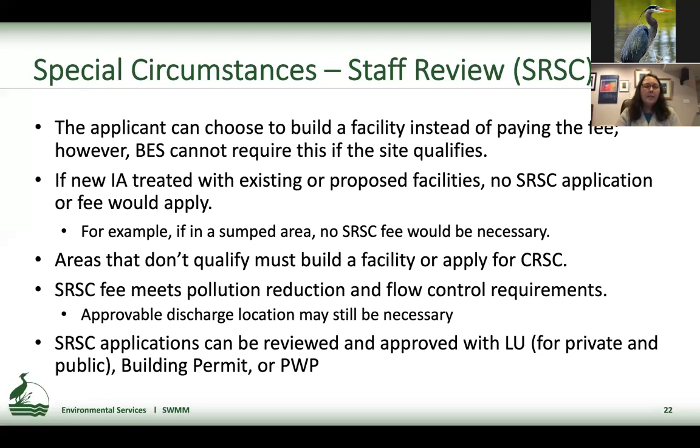So the staff review special circumstances fee covers both pollution reduction and flow control requirements. There might be some situations where we would need to still find an approvable discharge location for water originating off of new impervious area. These applications can be reviewed and approved through land use, building permit, or public works permit.